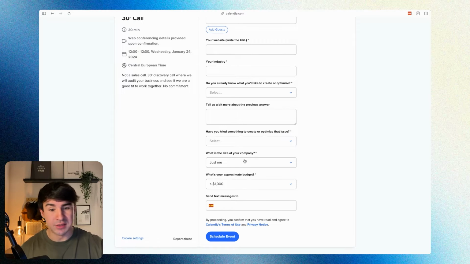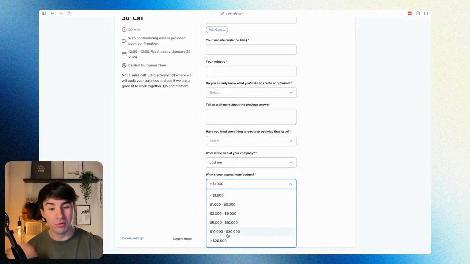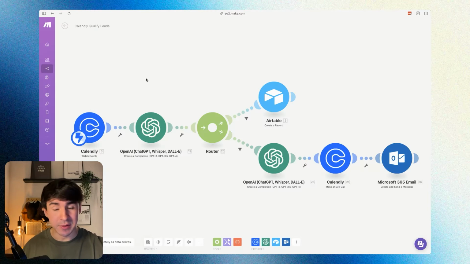Then with the last two, the size of the company and the approximate budget, as we see, we offer different possibilities from just me to plus 100 employees, and then from less than 1K to more than 20K. Basically, we're going to try to discover the economic capacity of that customer or that company. And obviously, depending on the industry, a person that is working alone and has a budget of less than 1,000 may not be really a good fit for our high ticket services. So it really depends on you guys, and you actually have to find your exact formula and assign points however you want. So let's go now to Make, because this is what is going to connect Calendly with Airtable.